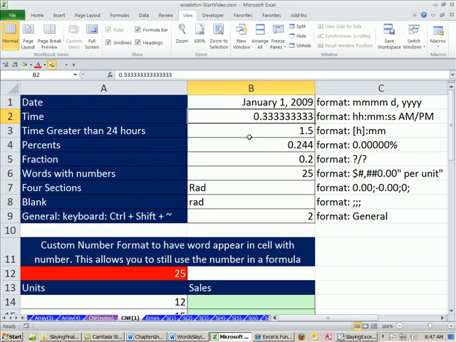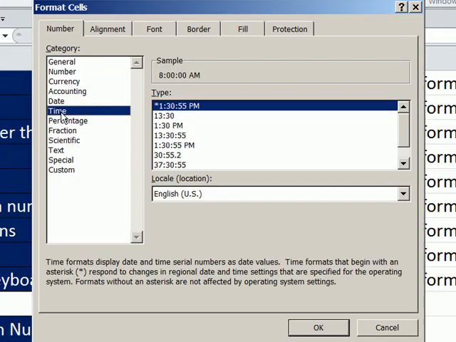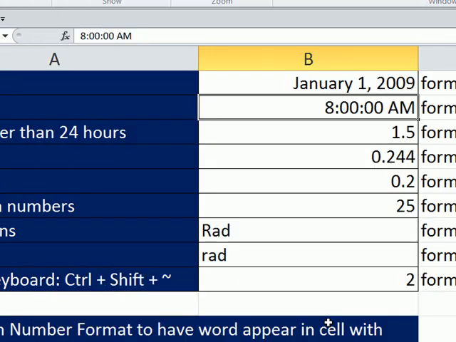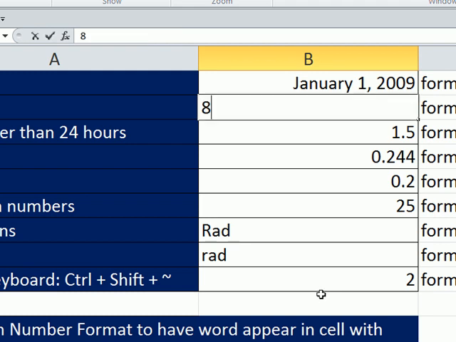If I have the number 0.3333, 8 divided by 24, that means 8 hours in a 24-hour day, is the fraction 1/3 or the decimal 0.333333. If we format this as time, it'll show up as 8 a.m. So Control 1, time. And there it is, 8 a.m. Now I'm going to Control Shift tilde and delete. And then I'm going to type 8:00. That's the convention for time. And then a space, 8 a.m.